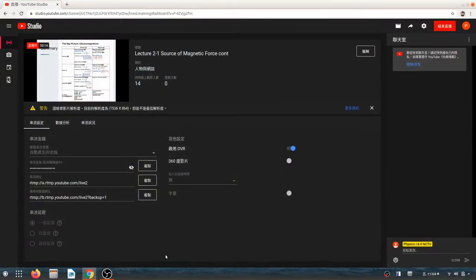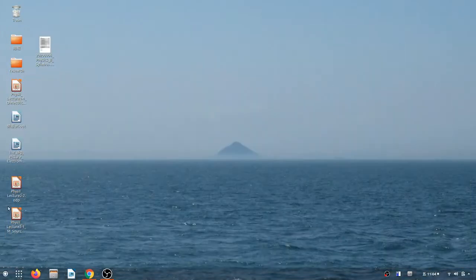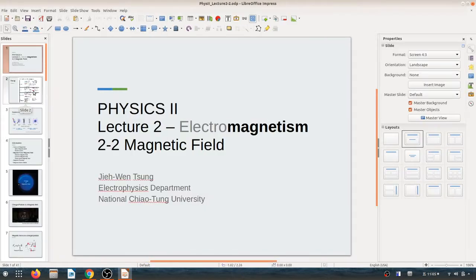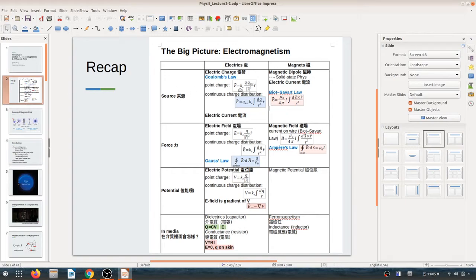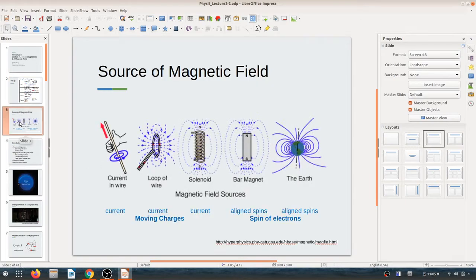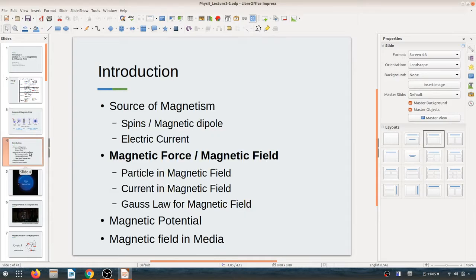Then I switch to the other lecture, Untitled 2. Okay, so we just finished it. Here are the sources, but yeah, just an introduction here.